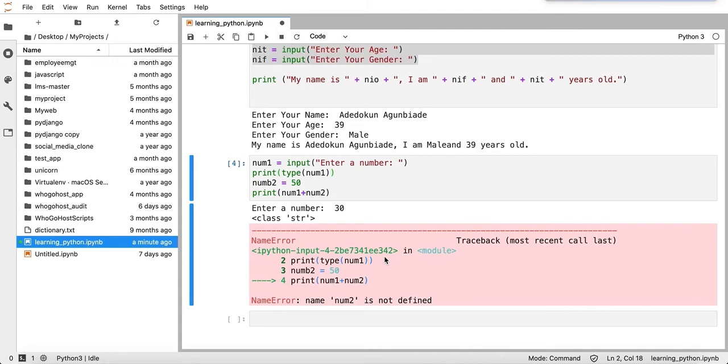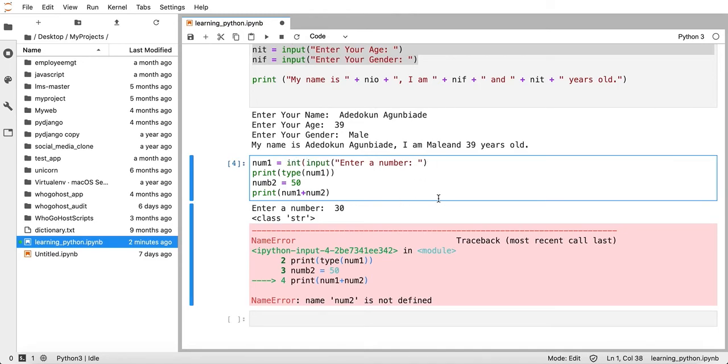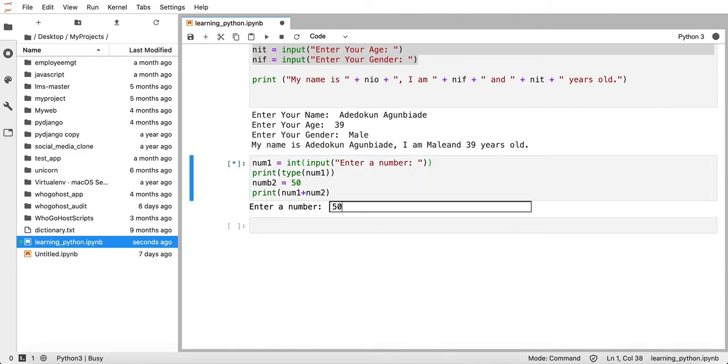Which means that whenever you want your user to input a number and use that number for numeric operations in your code, instead of just writing input, you type int of input. What this does is, if the user enters the number, it will convert that number from a string to an integer. If you want it to convert from a string to a float, you simply type float. But if you want an integer, you simply type int. Now let's try this out. Let's try the same thing again. Now enter a number, 50.